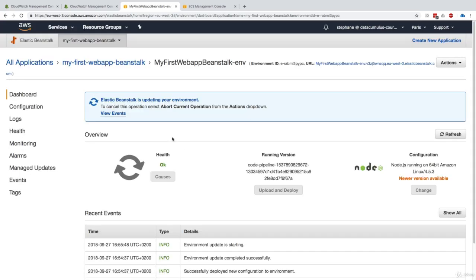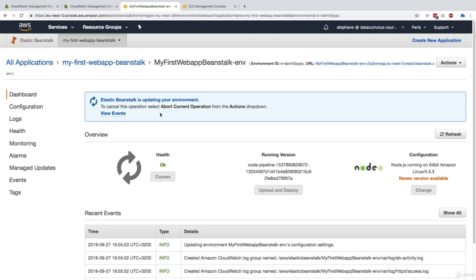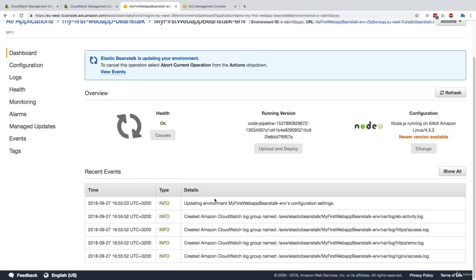And so what will happen here is that Beanstalk will be updating the environment. That means that it will update itself to set up this log configuration and move everything to CloudWatch. And as we can see in the recent events, it creates some CloudWatch log groups for our application. So we have different log groups that we can look at. So for example, EB activity, HTTP access log, and error log, and access log for Nginx.